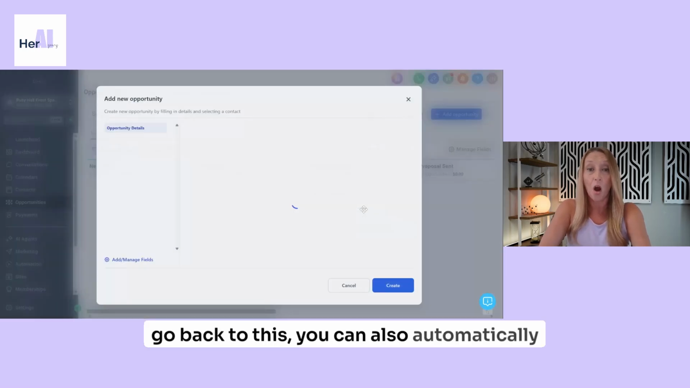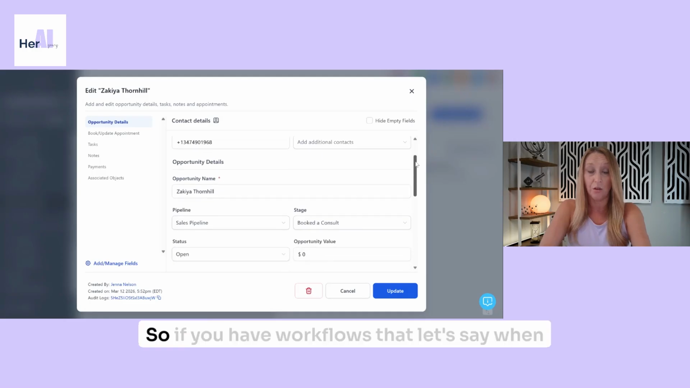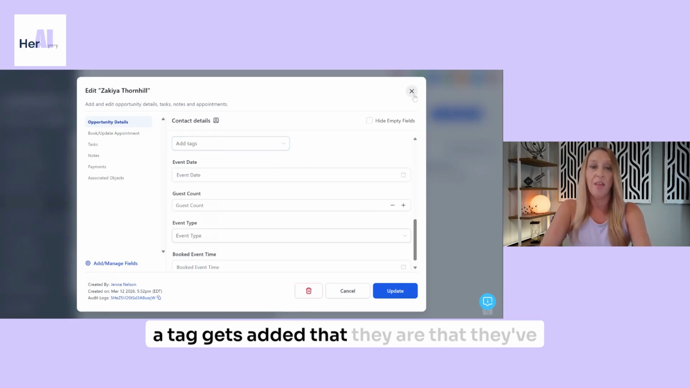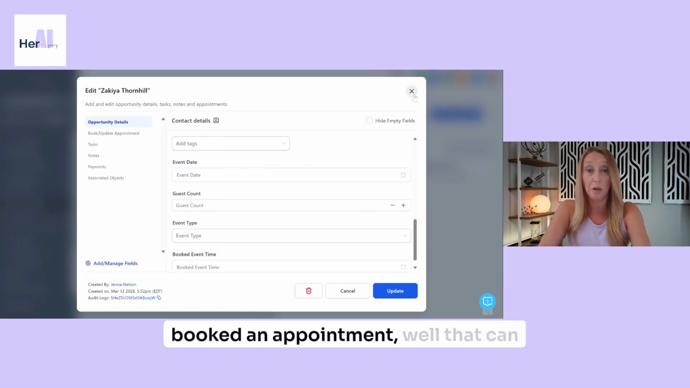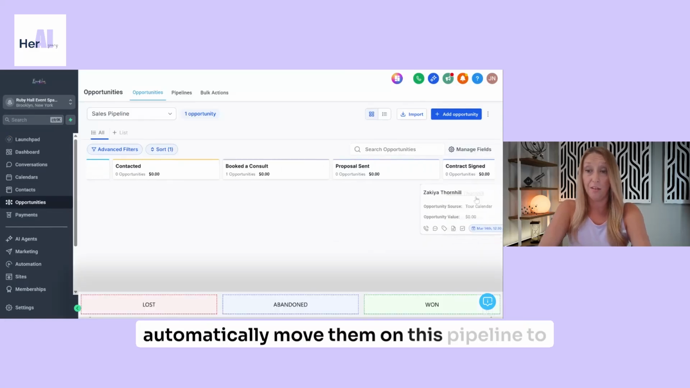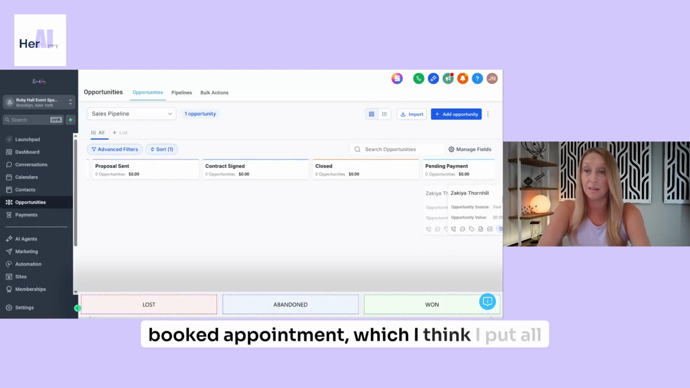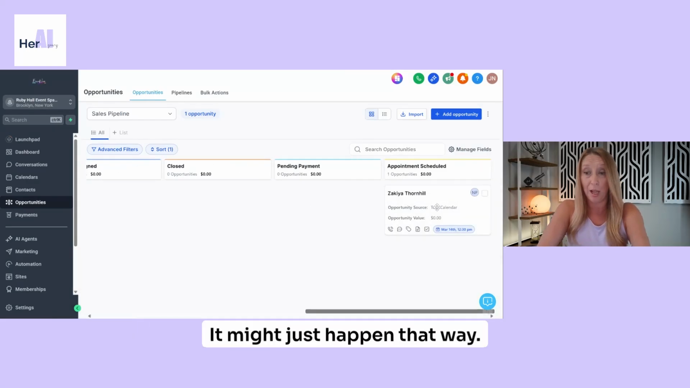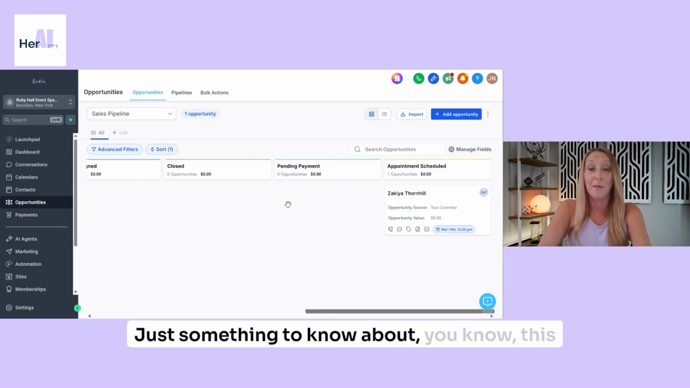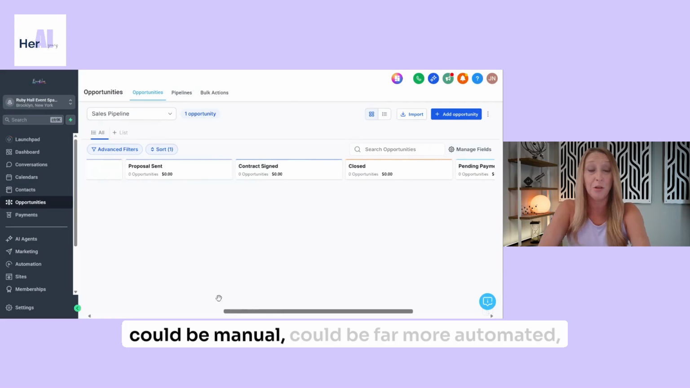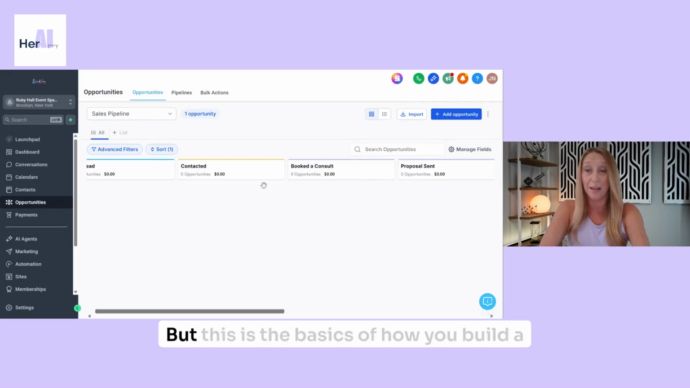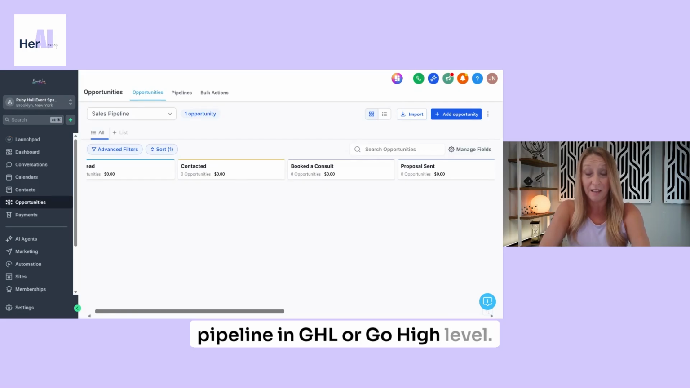You can also automatically trigger these pipeline moves. So if you have workflows that, let's say, when a tag gets added, that they've booked an appointment, well, that could automatically move them on this pipeline to booked appointment, which I think I put all the way down here. And you never have to do this manually. It might just happen that way. So just something to know about, this could be manual. It could be far more automated. It could be based off of workflows and sequences and things like that. But this is the basics of how you build a pipeline in GHL or GoHighLevel.